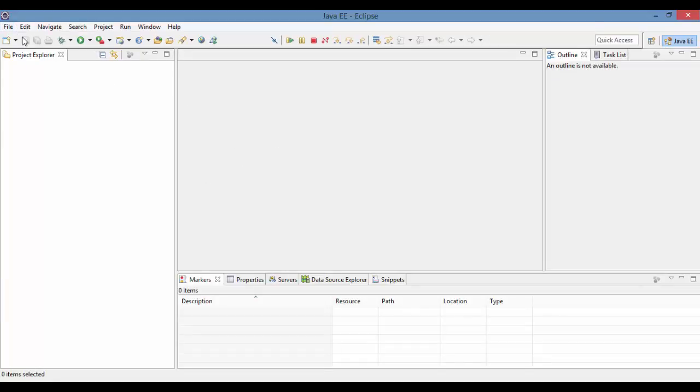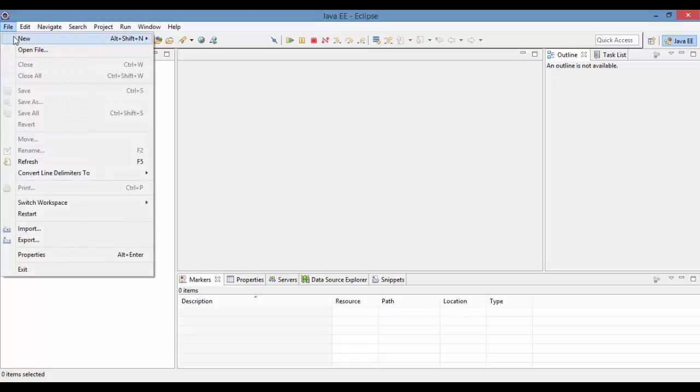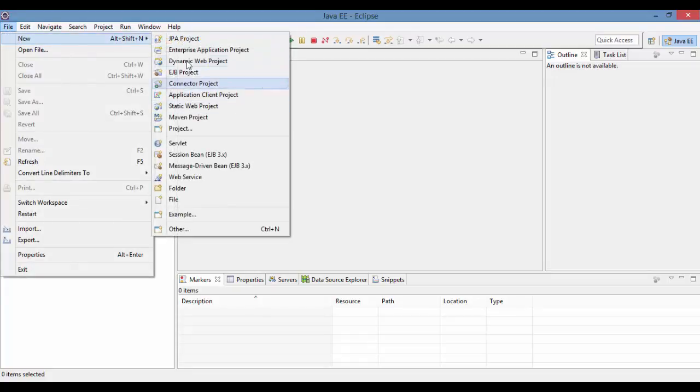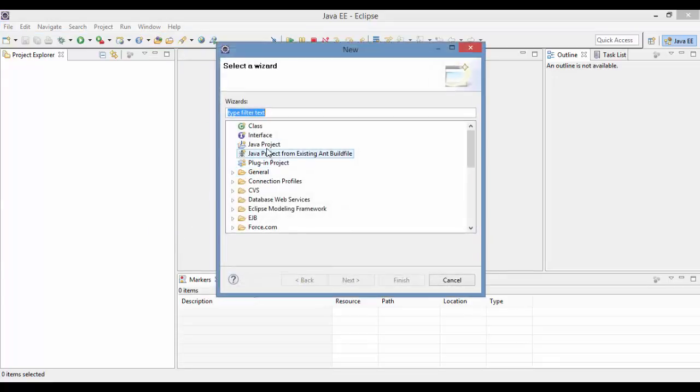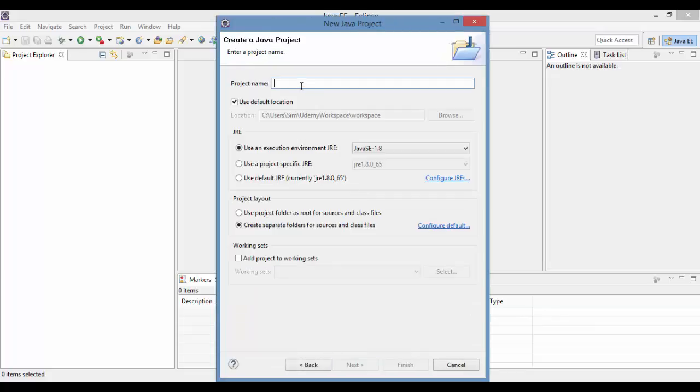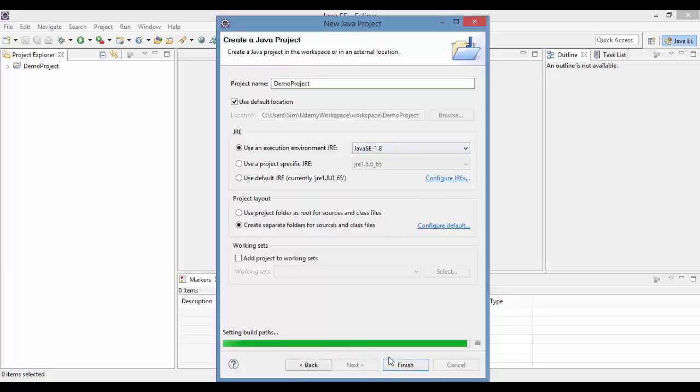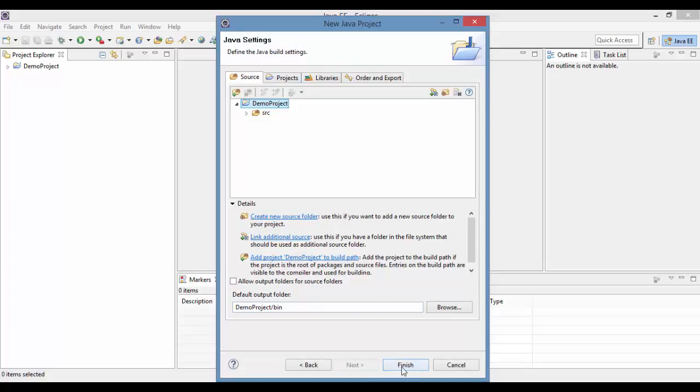Now we can go ahead and create a simple project here. You can say new, and on the right hand side it will show you all the projects that you can create. Right now I want to create a simple Java project. So I'm going to say Java project, and let's say next. Once you click on next, it's asking you for the name of your project. So I'll say demo project, and you don't have to do anything else. By default it'll pick up 1.8 because that's the one that you have installed. Click next, and then finish.